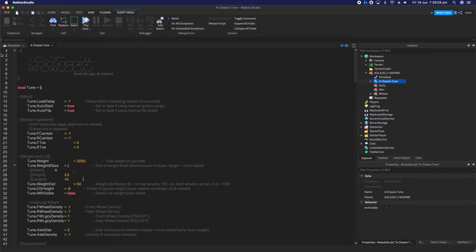So you should go down here, and you should see something along the lines of 19 and 20. You should see tune F camber and tune R camber. It may not actually be on those lines, but it should be at least these two things here. So to change your camber, obviously you need to change that number here.